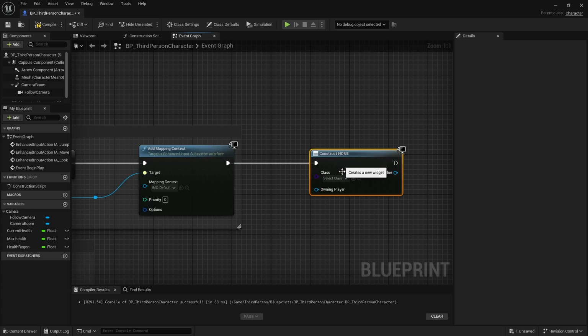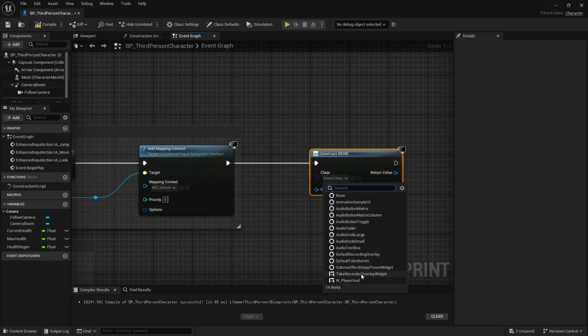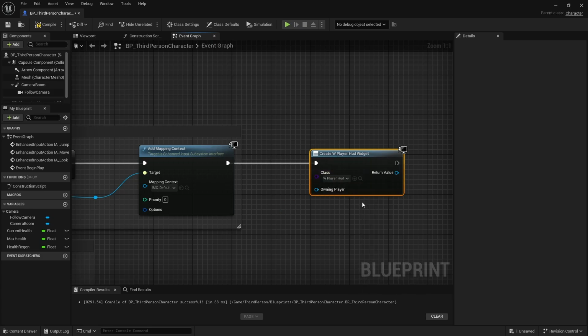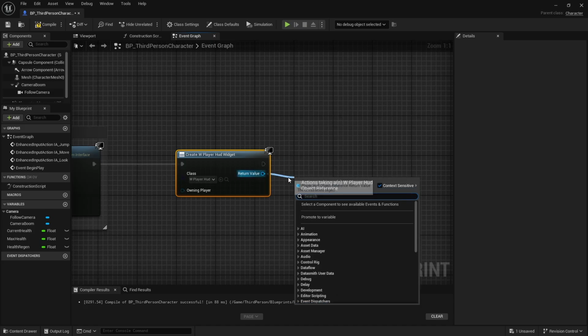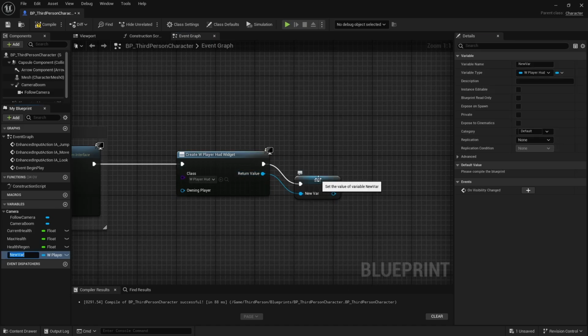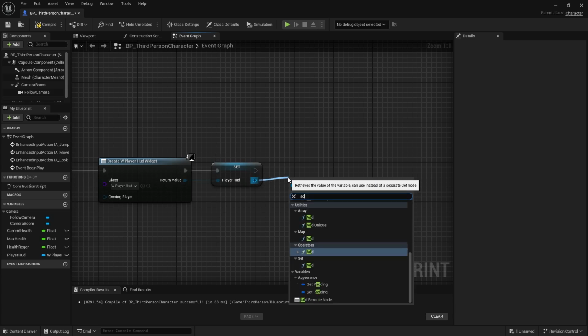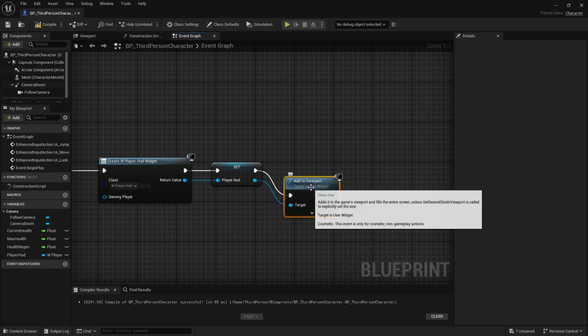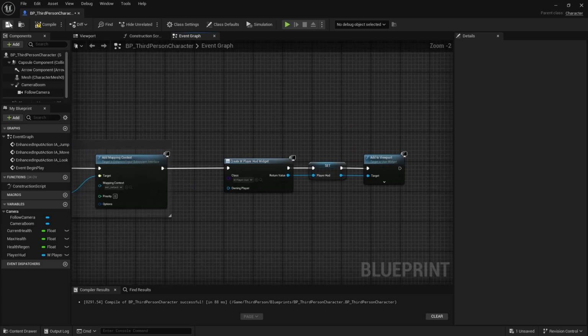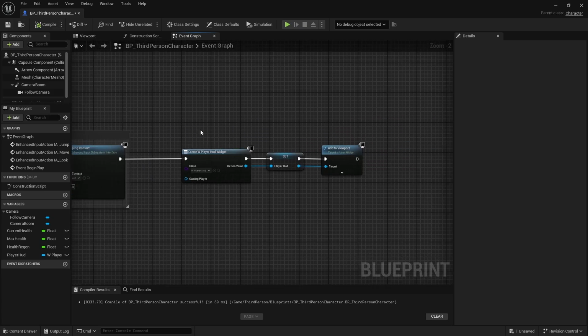There you go, and then make sure we select the class we add, which is player HUD. That's what it should be. And then we're gonna promote to variable because we want to access this later. So go do that, and then we want to add to viewport, because we want to display it. Add to viewport. And there you go. That's all we need to do to display it.